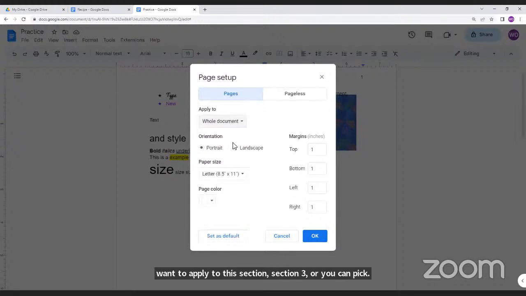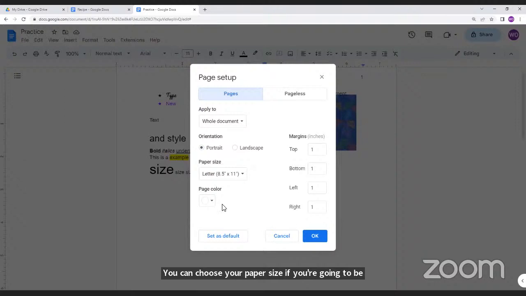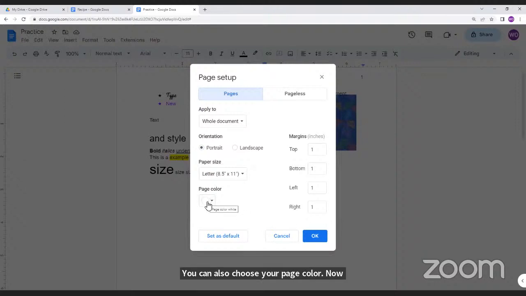You can choose the orientation that it prints. Portrait is just upright pages. Landscape will be longer on the width than the height. You can choose your paper size if you're going to be printing it out. You can also choose your page color. Now you can only apply page color to the whole document, not individual sections. If we look at just this section, section 3, you can see that the page color option is grayed out.